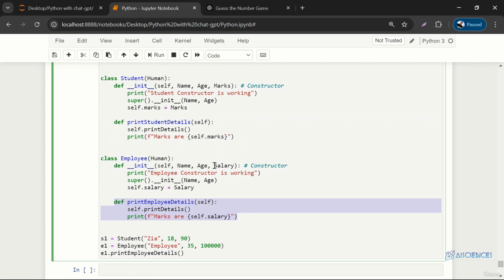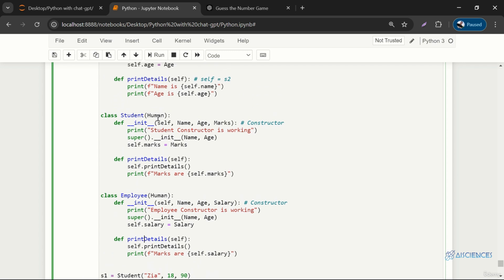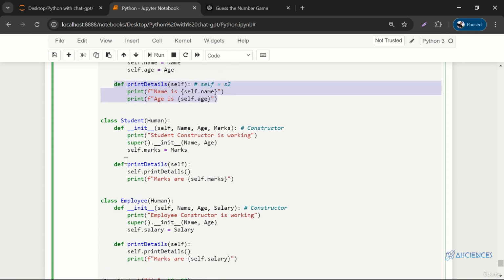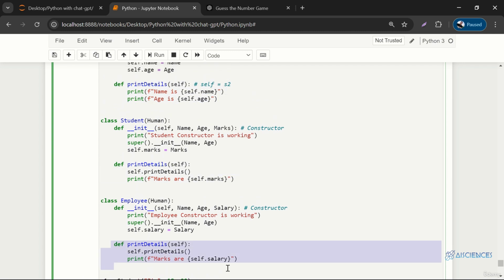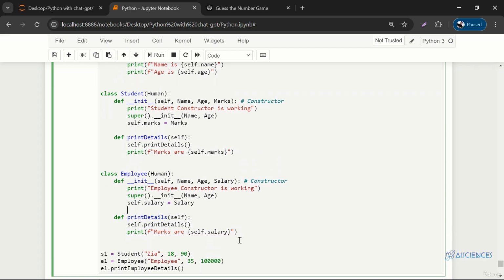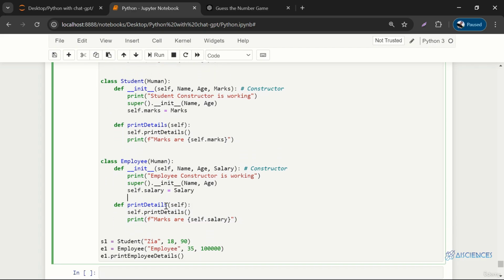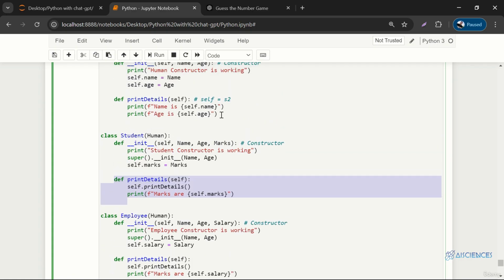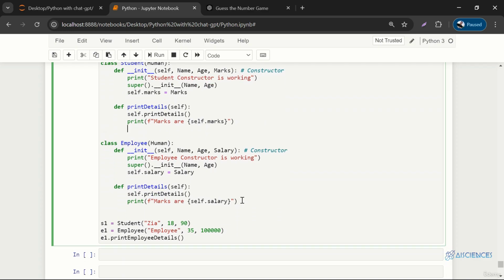Well, this is a generic function. It should not be like that. It should be simply like print details, right? But the thing is, now we have the same function in all three classes. How would the code figure out if we have called this print details, this print details, or this print details? So this is the application of polymorphism. This thing will be handled by Python itself.